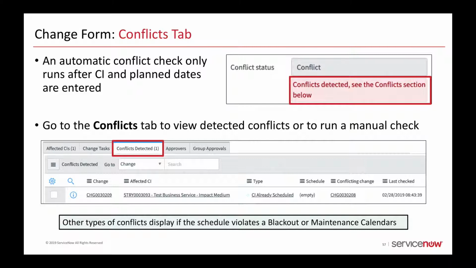It is up to the change owner, the assigned to user, to review the conflicts and determine if they need to update the change schedule to avoid the conflicts or proceed with the implementation. Update the work notes with relevant justification if you are progressing without resolving the conflict, because approvers can view these conflicts.